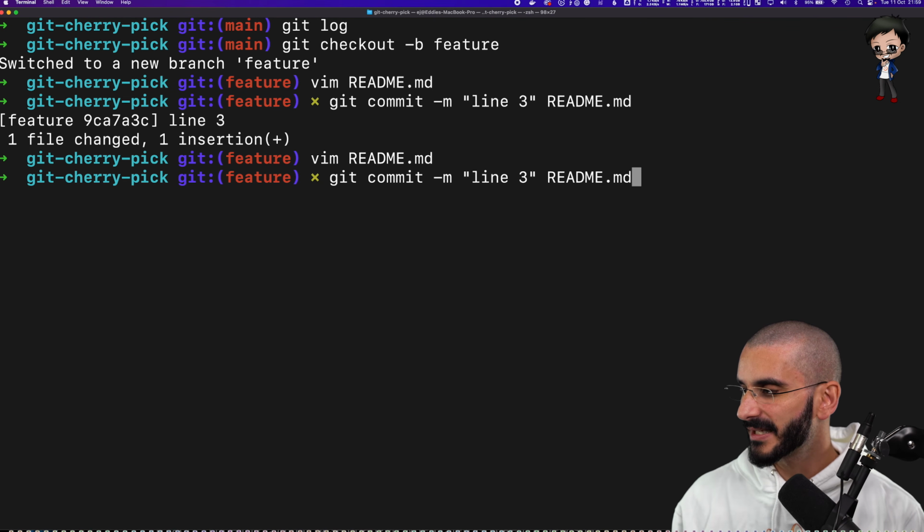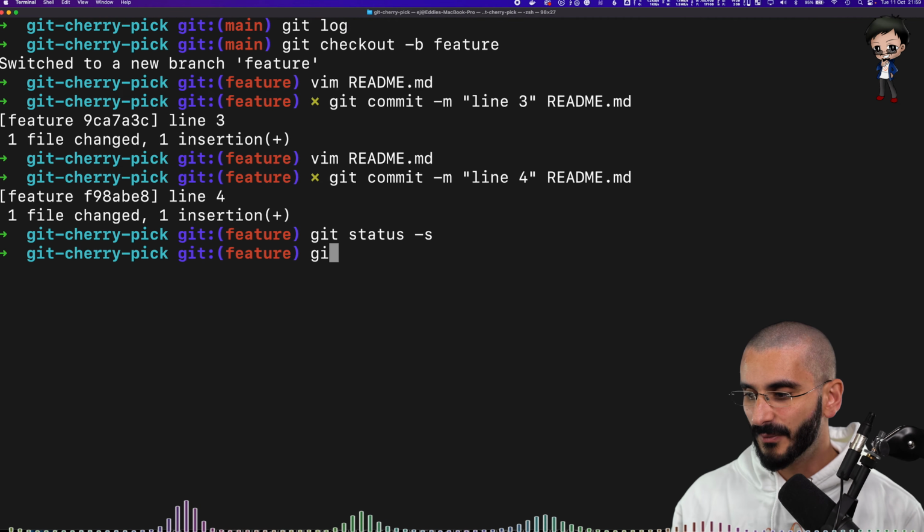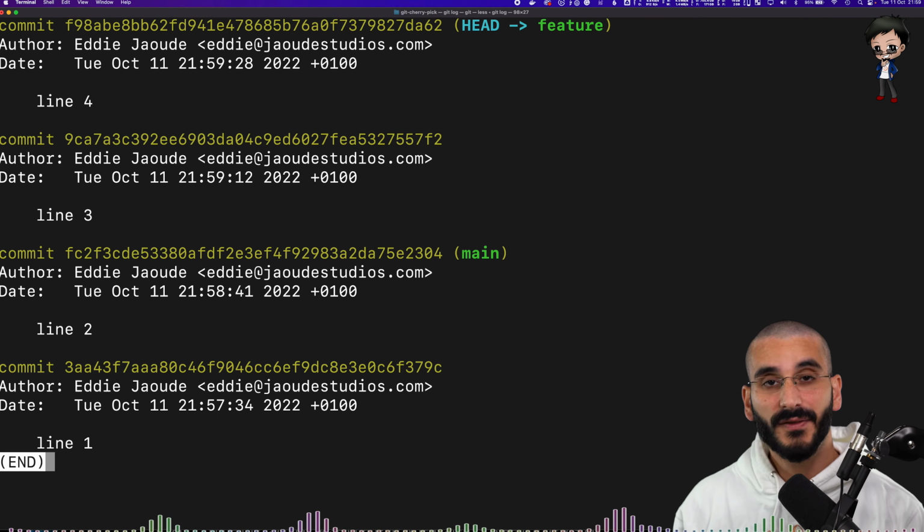So let's do a commit, and it's going to be line 4. Okay, so now if we do a git status, we have nothing. It's super clean. And if we do a git log, we have these 4 commits.